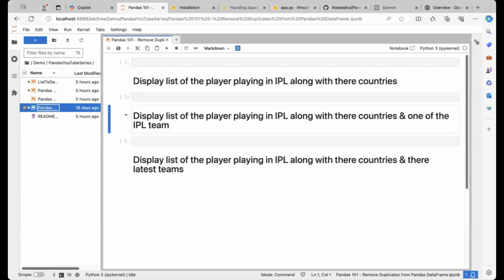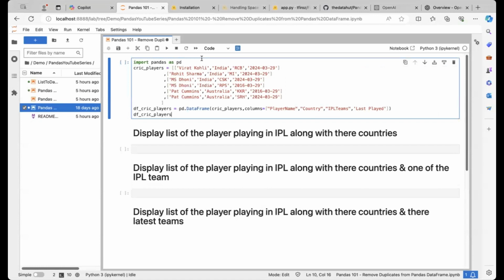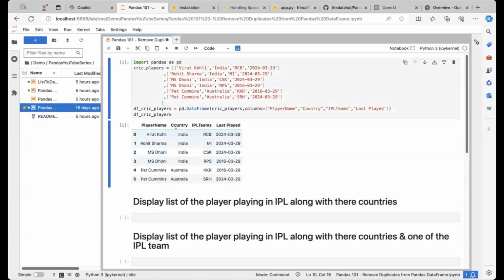Let me get some sample data and then we'll go through that. If you see here, this is sample data. It contains player name, country for which they are playing, IPL team, and last played. If you see Virat Kohli, he last played for RCB for India, and this is the date when he played for the last time for that particular club.